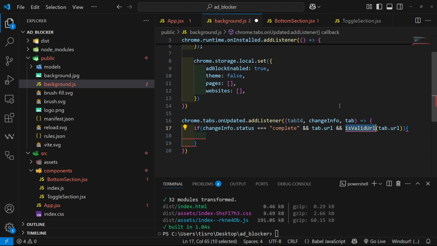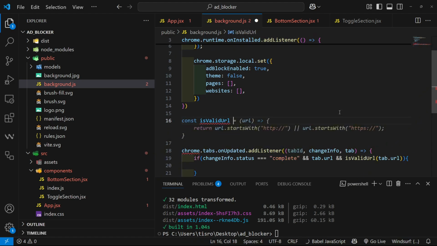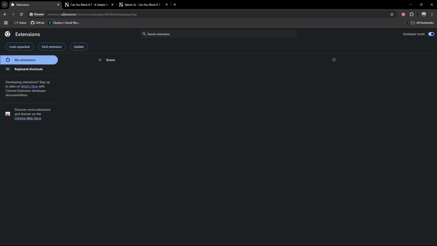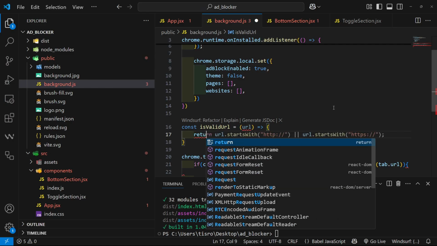Let's copy this, create a function for that. const isValidUrl. And all this function is going to do is check if the URL starts with HTTP or HTTPS, and it skips URLs like Chrome files, about:blank, and so on. So for example, this right here, we have chrome, and so this is one of the paths that it would skip. So let's go back into here, and to do that, we're going to write return.